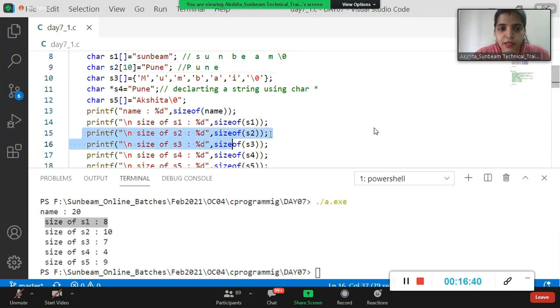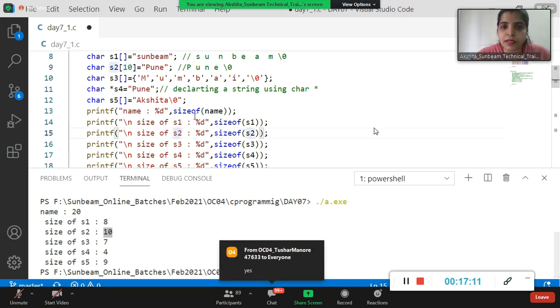Line number 15, I want to find size of S2. S2 के अंदर content पुणे है. Obviously, this will be appended with /0. Content 5 character है. But मेरा array का size मैंने कितना declare किया है? 10. So you have to write 10. Means I have been allocated 10 characters, out of which I'm using 5 characters. Have you understood line number 9 का output, why it came as 10 S2 का size?